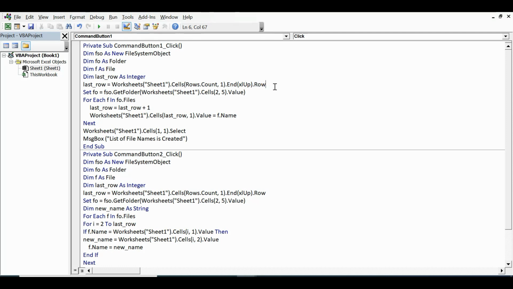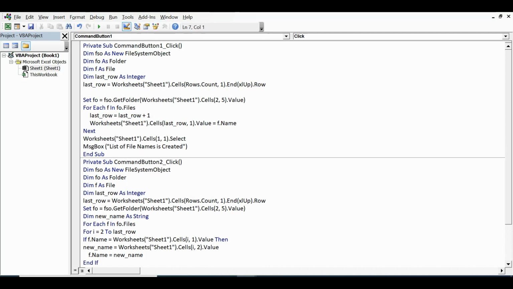Now assigning the folder name and folder path to this FO variable. So what I am using is set FO equal to FSO, that means file system object, dot GetFolder.